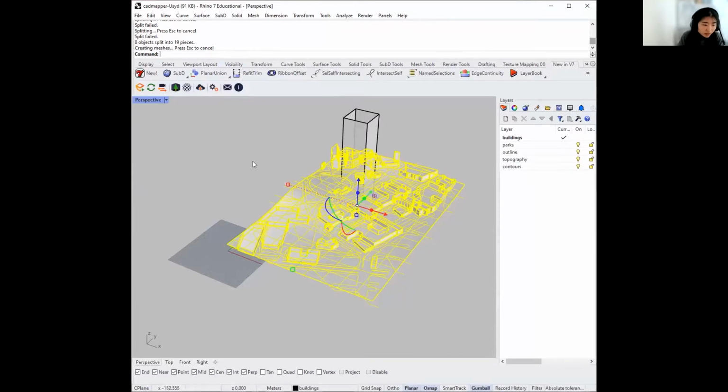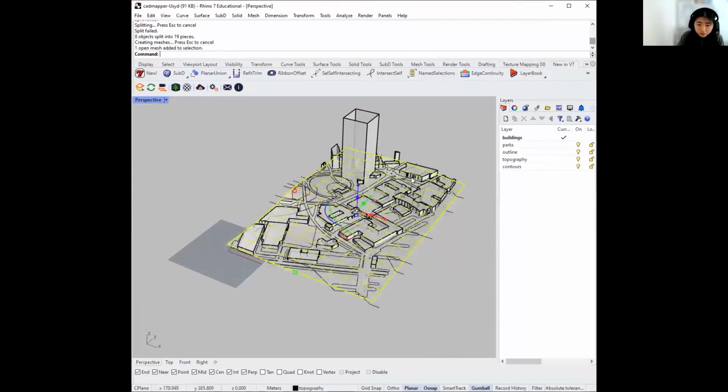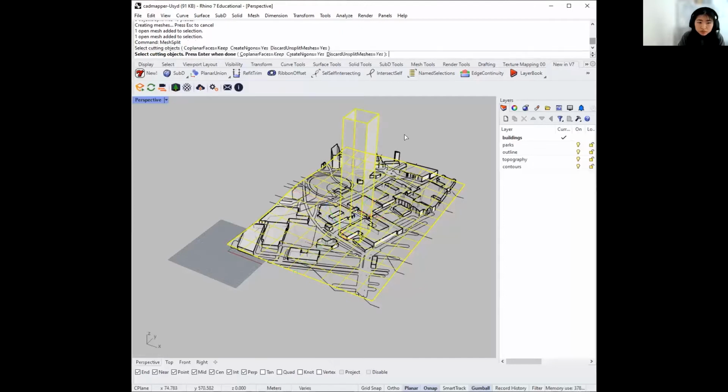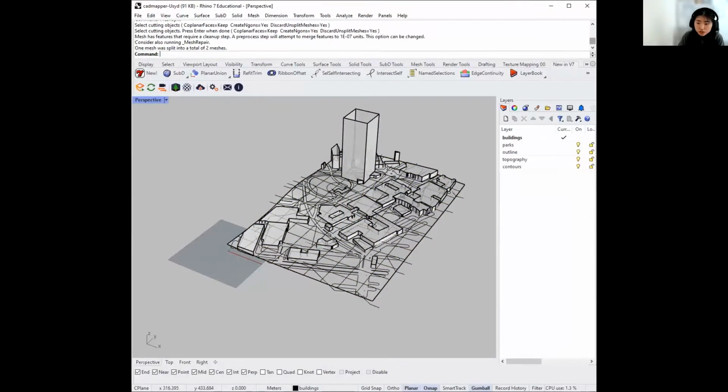All right, and then we're going to select our topography, which is a mesh. Select this topography, and we're going to type in mesh split. Select topography, type in mesh split, enter. Select cutting object, which is our extrusion, enter. And then you should see your mesh split into two as well.